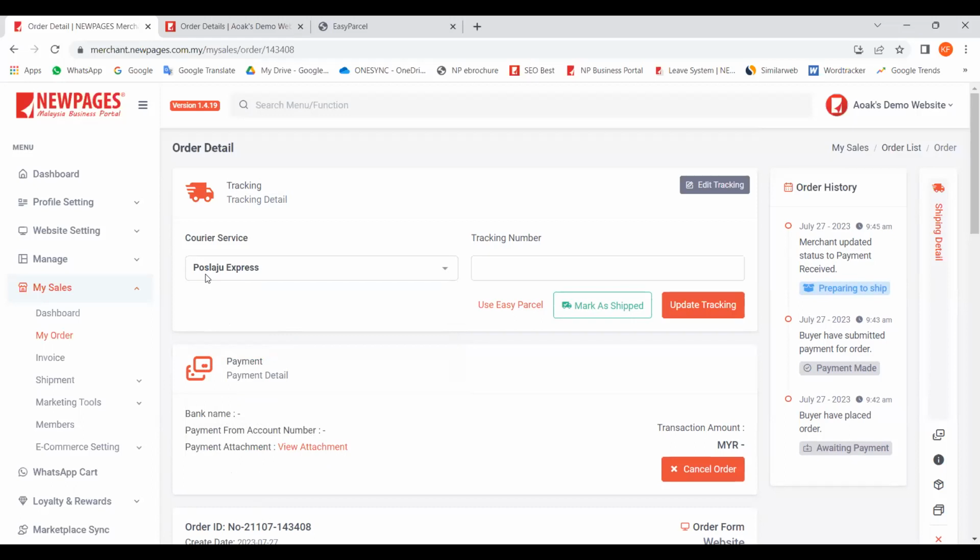You go to their website to make payment. After you have made payment, they generate a tracking number for you, and then you paste the tracking number here and update the tracking number. Then Pos Laju will come and collect this item from you. Okay, another way is you can use EasyParcel.